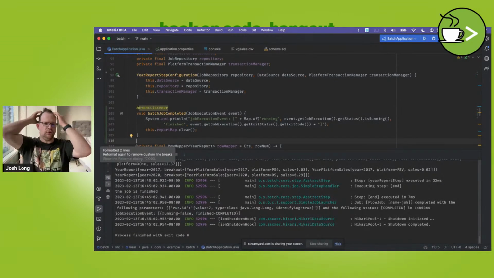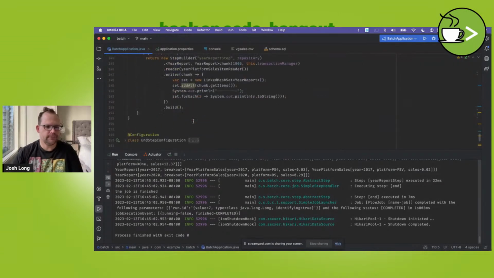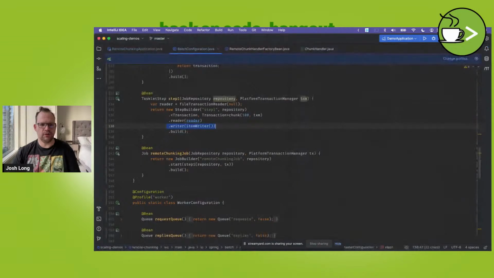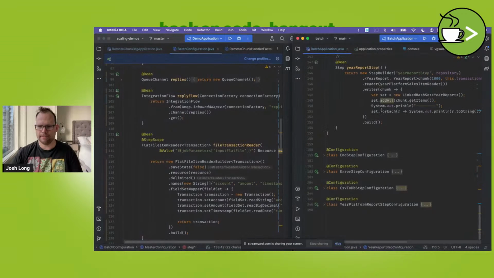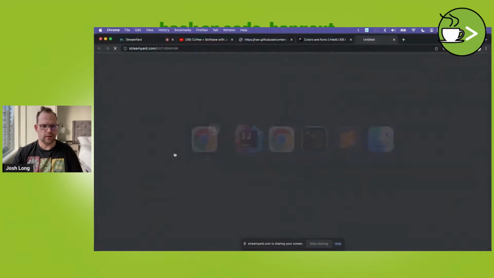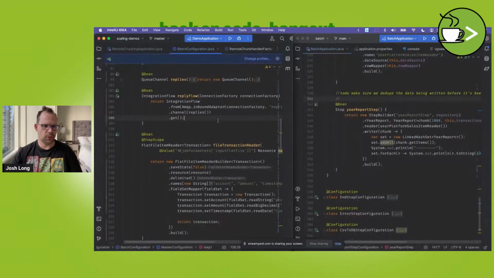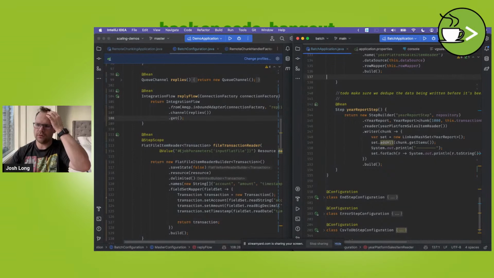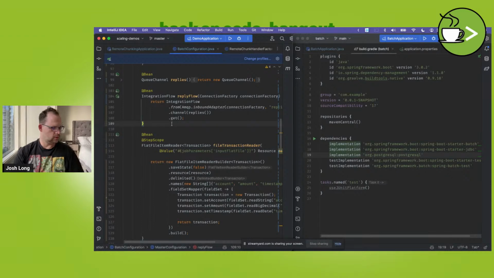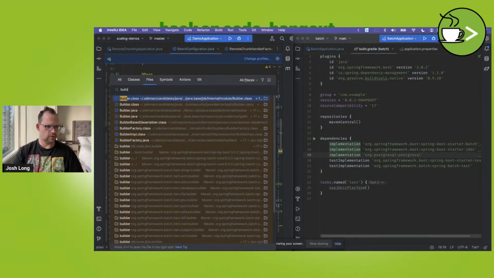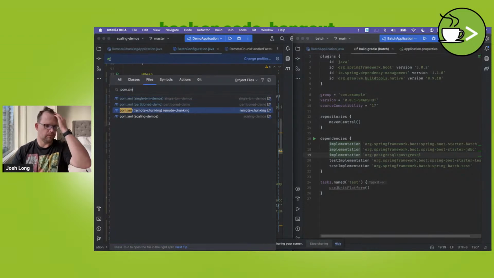Okay. So now we have to introduce that remote chunking. Oh boy. Let's see. Keep that over here. That over here. And we've got the Rabbit queue running. First things first. What about our build? On that XML. Remote chunking.